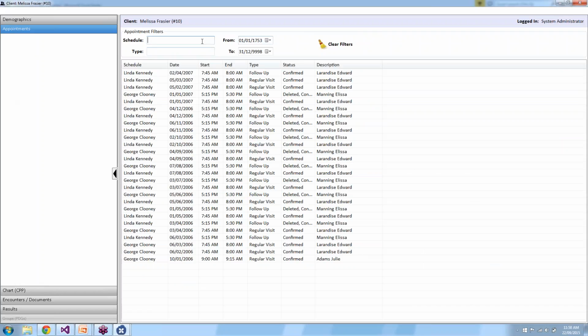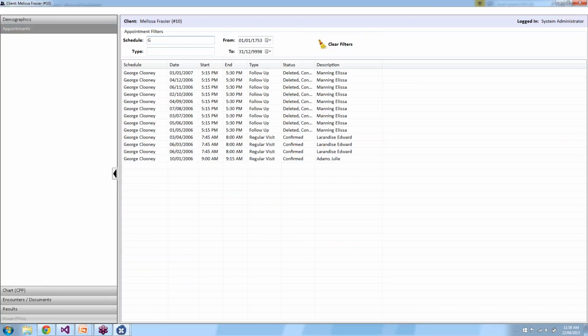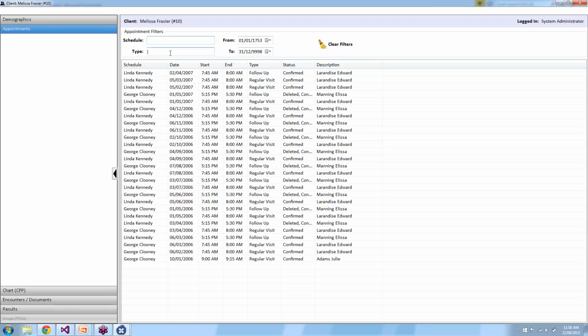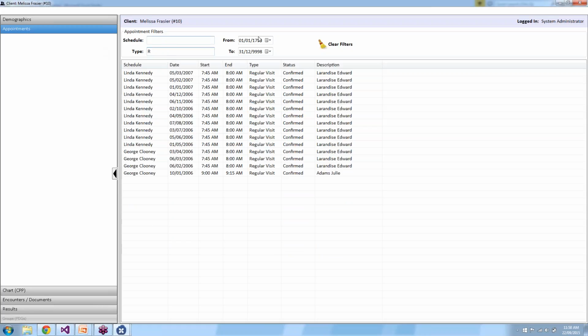So if, for example, I want to see appointments from Linda's schedule, I just type in Linda and it will search that up. Or I can even just type in G and it will pull up George because that's the only schedule that matches that criteria. Likewise, if I want to filter based on type, I can type in F for follow-up, or I can type in R for regular visit.